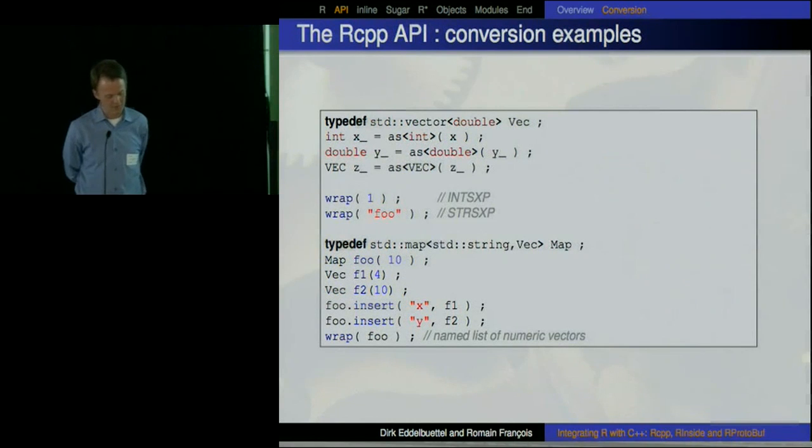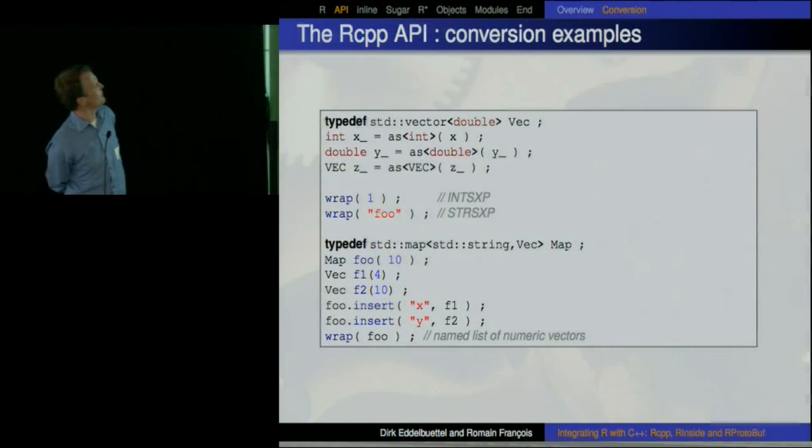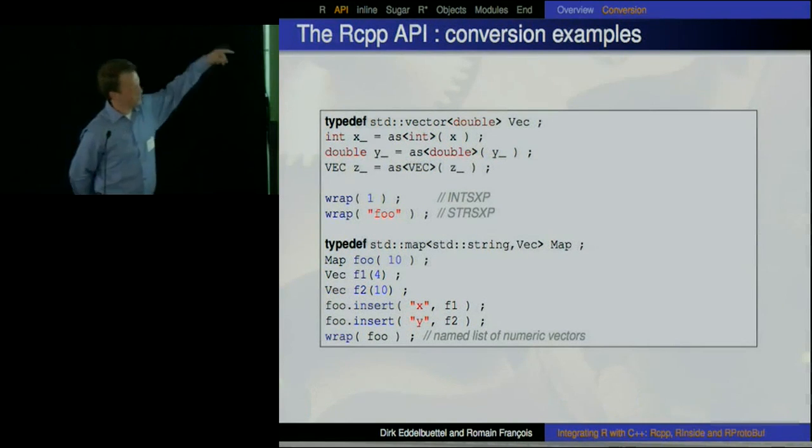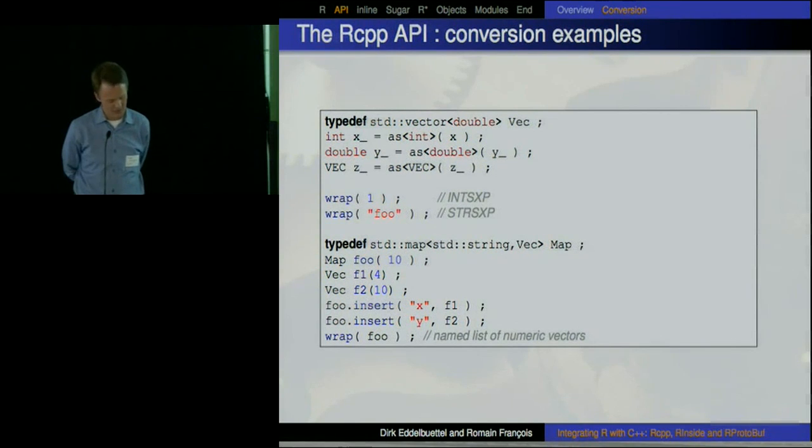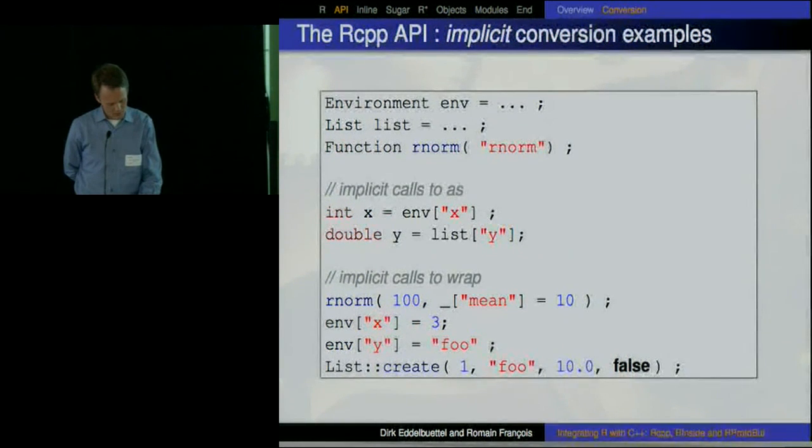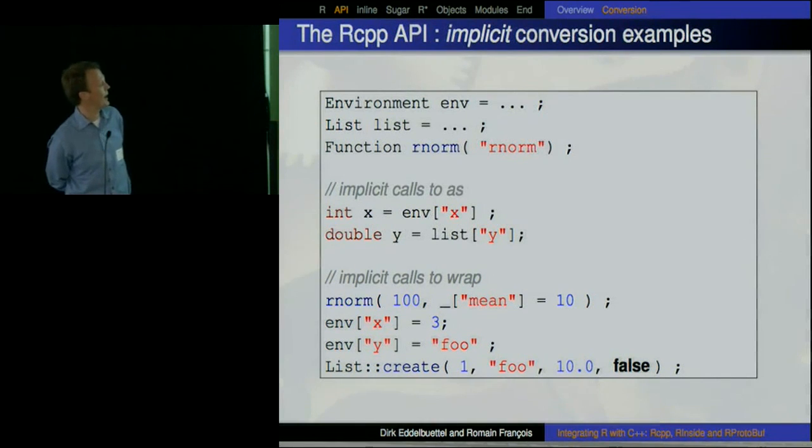Here's how you would use it, for example. Suppose that you had a vector of doubles, which we're just creating a typedef shorthand for here. So if a vector z comes in, you can assign it to vec, just as in the previous examples with int and double. You can also wrap them on the way back. And you can create relatively complex maps of string to vector by putting all of those together. So there's two vectors and a scalar. Likewise, we have implicit conversion that works for environments, lists, functions. You can look up names from environments and lists, the way you would do it in scripting languages with dictionaries or hashes.